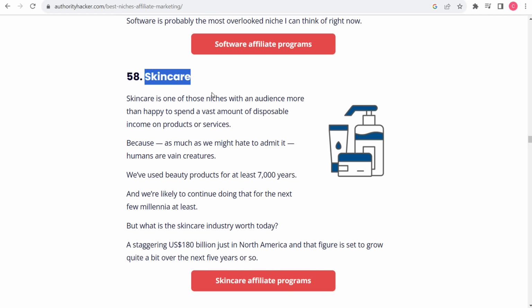Skincare, really good niche, but honestly, if you're looking at skincare, you want to do something specific. So don't just do how to get the best skin, because you're going to have a very broad niche. You're trying to find something specific where you are solving a specific problem for people.